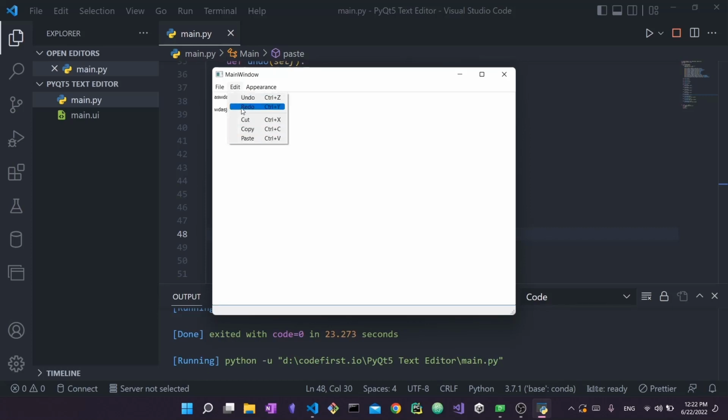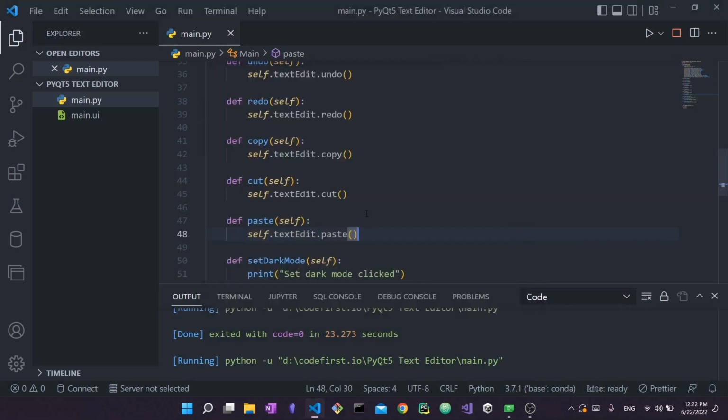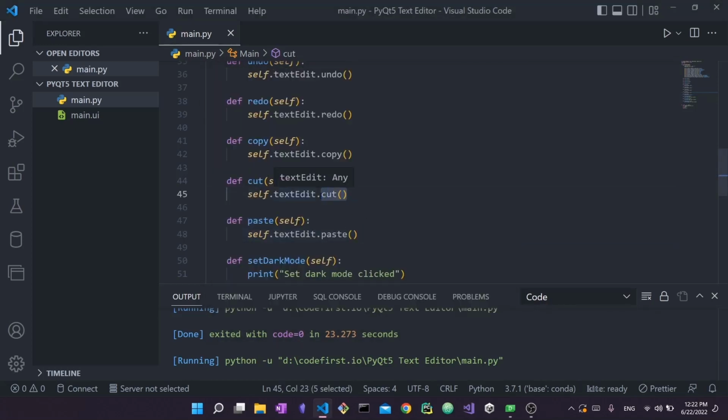They come by default using the text editor, which is a type of PyQt5 widget. So it's the QTextEdit. And they're very easy to call using one line of code. You just have to call the function itself. Okay, so that's it for this part.